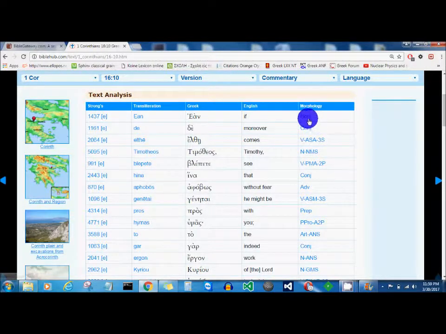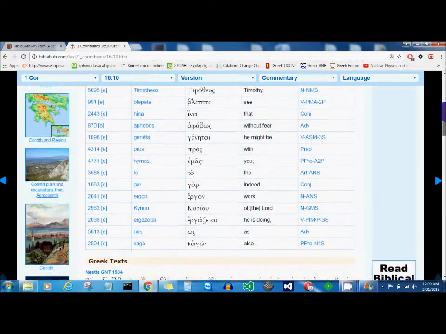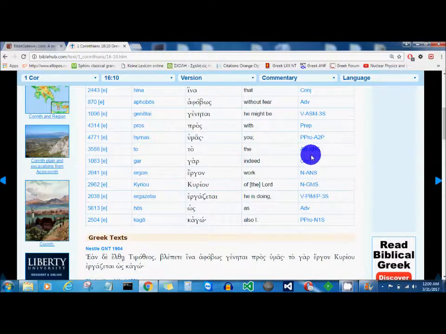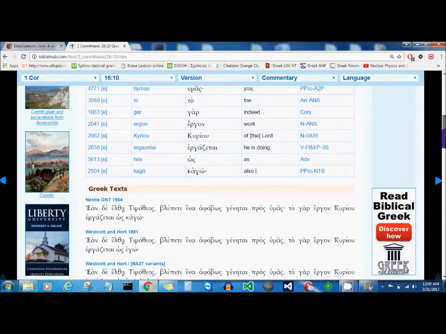So here it would say, if we were to use that parsing key again, like we were just looking at, conjunction. This is a verb. The V stands for verb. N stands for noun. Verb. This is the aorist tense, subjunctive mood, active voice, third person singular is what that is. So that's what some of this stuff is here. But yeah, I encourage you to take a look at that.